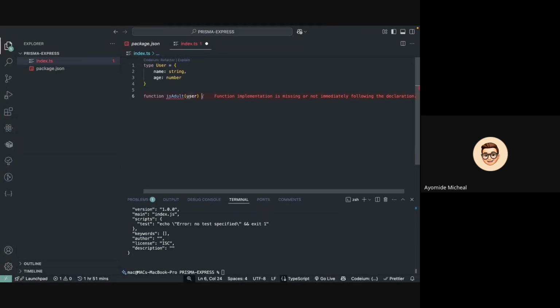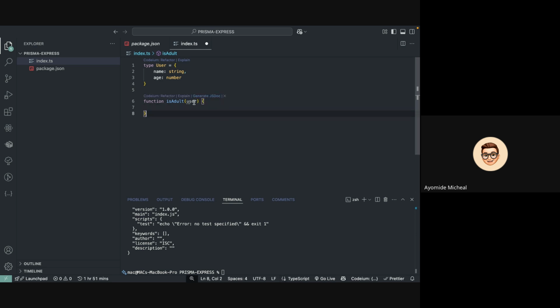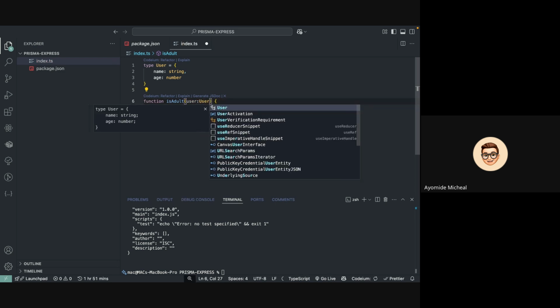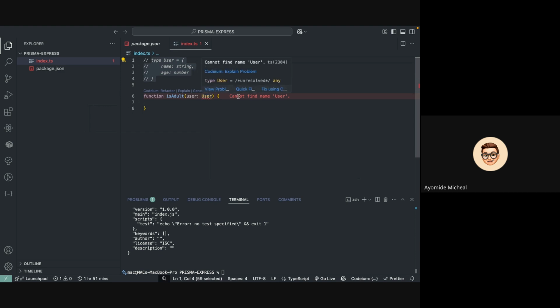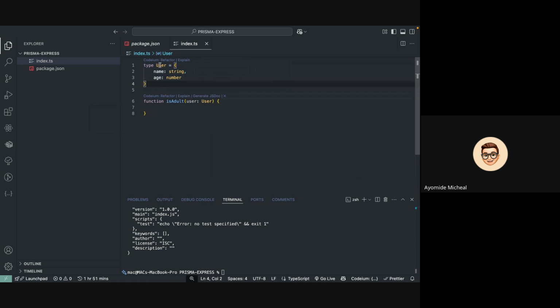Very good. Expected to receive a parameter. And what type of parameter are we expecting? We are expecting a user. And where is this user gotten from? This user type we created. If I comment this out, you see I have an error here. Cannot find user. So you need that user declaration somewhere. So we are expecting an object that has these attributes as the user.